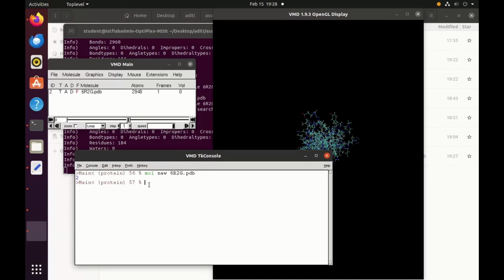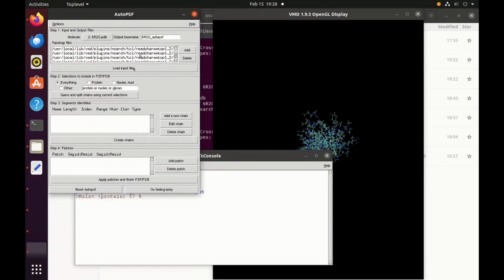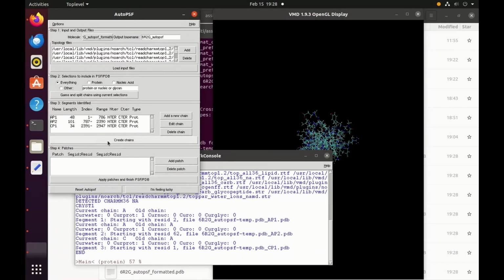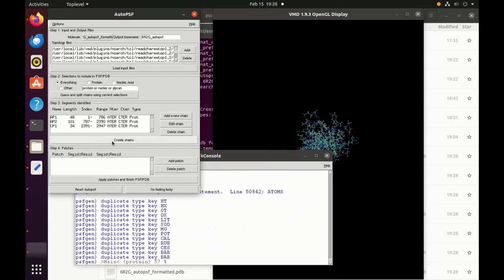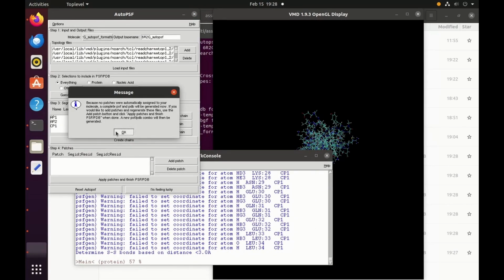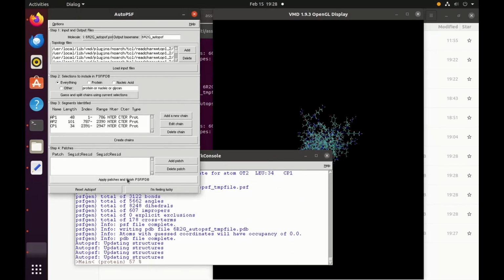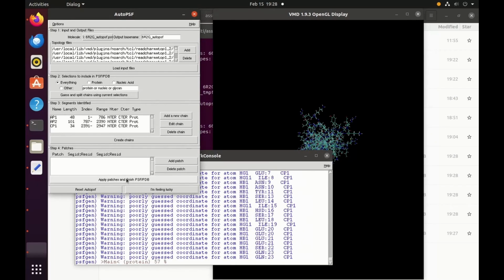We'll go to modeling, automatic PSF builder, then check whether the molecule or the protein is loaded or not. Then the output will be the file name and underscore autopsf. We'll keep it as default. Then we load the input files, guess and split the chains, create chains, and then apply patches. Once we are done with all of these, we can see that our molecule has been successfully generated.